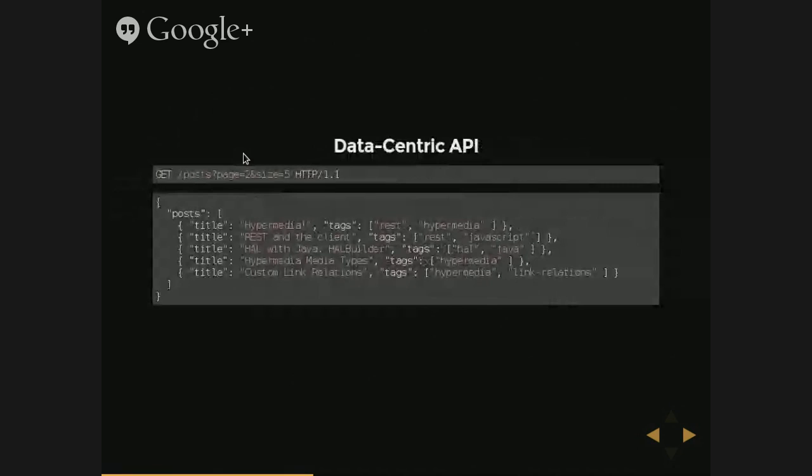So, moving to somewhere a little bit more familiar, a traditional API that might be for a blogging engine. And this is getting a particular page of a paginated collection of all the posts that are available for this particular blog. Traditional API, there's some post property. It's an array of posts with a certain title and some tags, right?